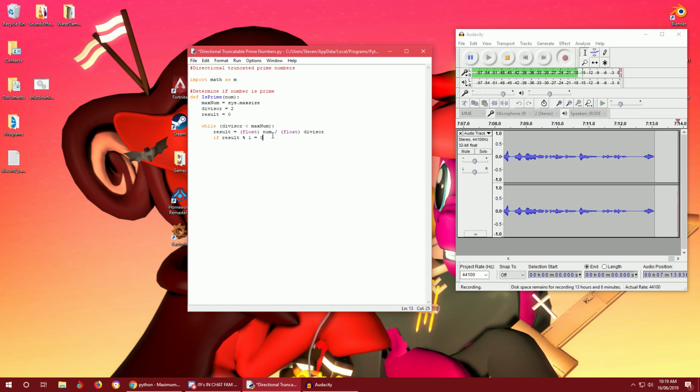So if result is 0, I'm going to go ahead and just break out of the function immediately, because if it divides by something that isn't a decimal, then the number isn't prime. So I'm going to return false. So the number isn't prime. Okay, so next thing I'm going to do is set max num as result. Set max num to result. And then I'm going to increase the divisor by 1.